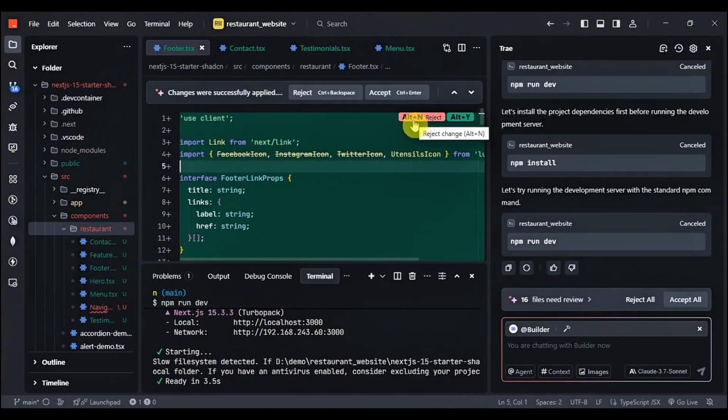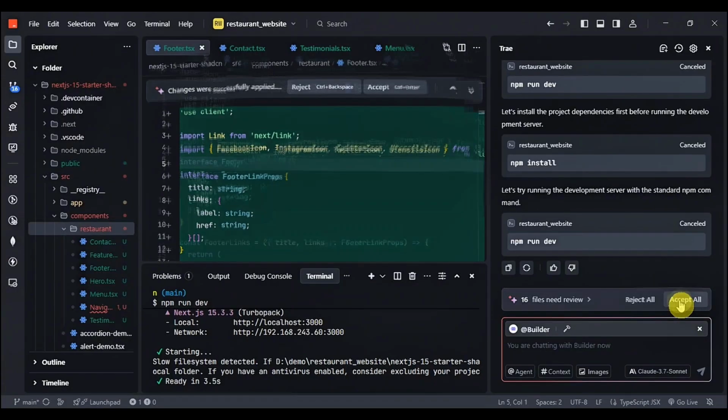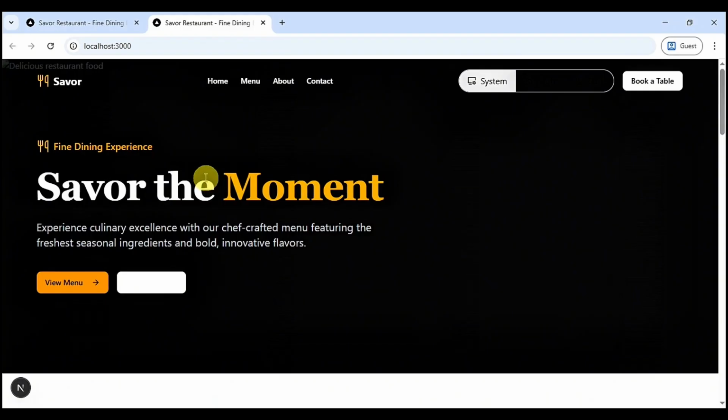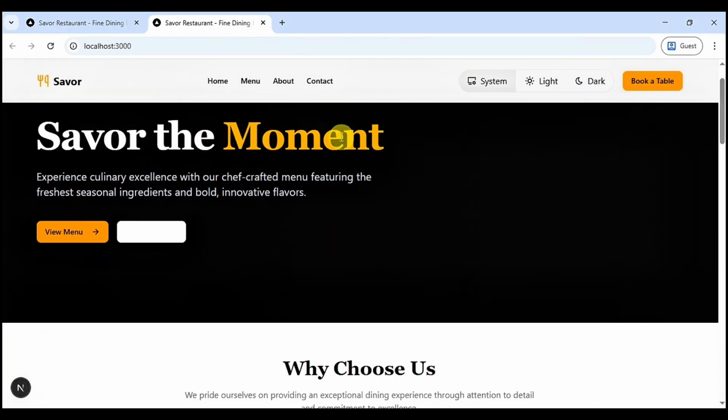Now on the left, you can see all the changes it made. For this demo, I trust it, so I am going to click accept all. The moment of truth. Let's check the browser. And wow, here it is, a complete restaurant landing page.